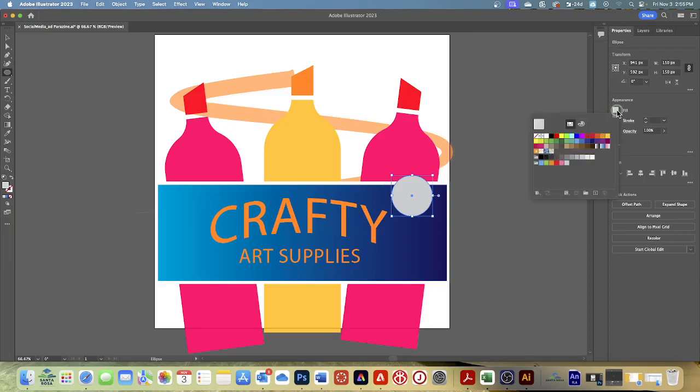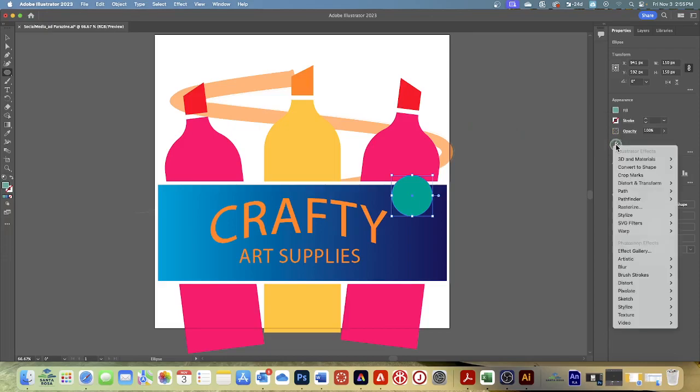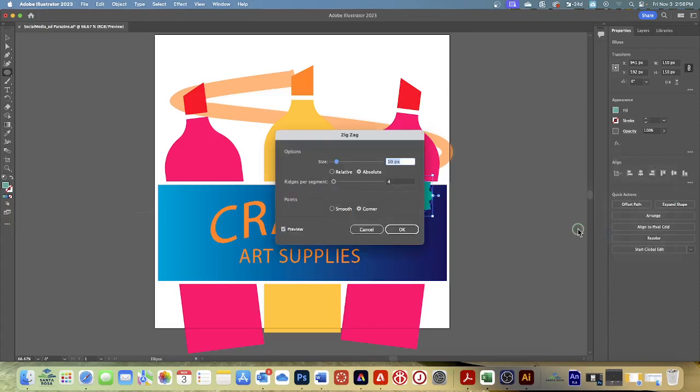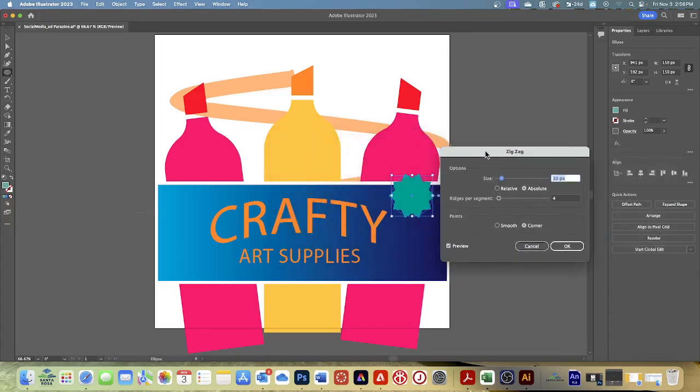Click the fill color, and we're going to choose a color. Just choose a different color, something that's going to stand out. In the Properties panel, click the Choose an Effect button. This FX, choose an effect, click that, and go to Distort and Transform. And then Zigzag, that's a fun word to say, Zigzag. It's going to open up this little dialog box.